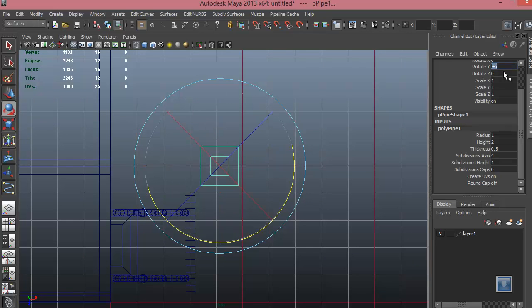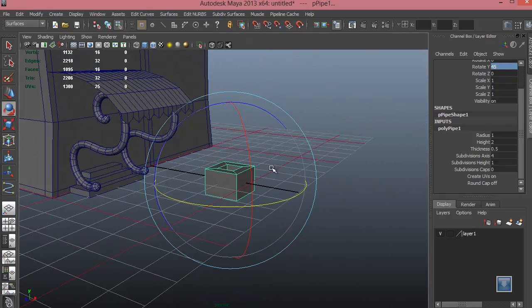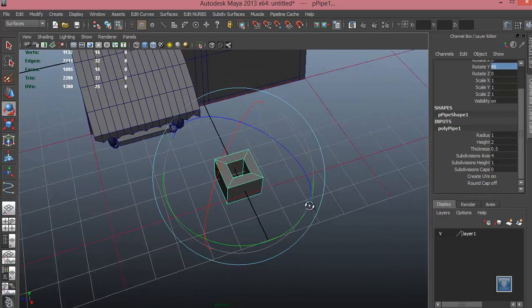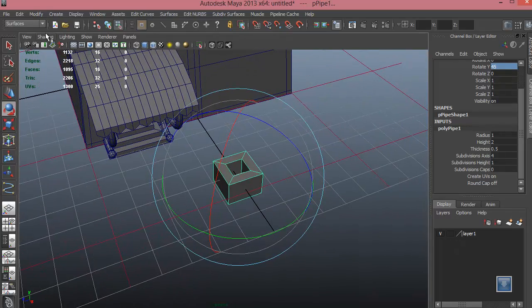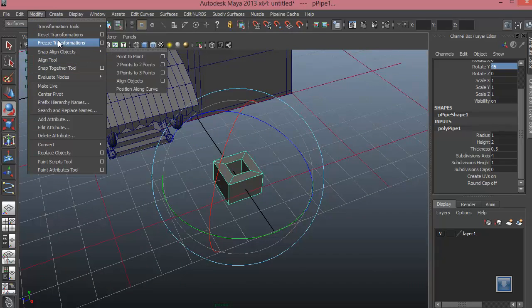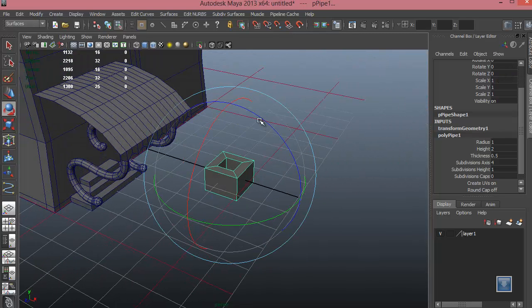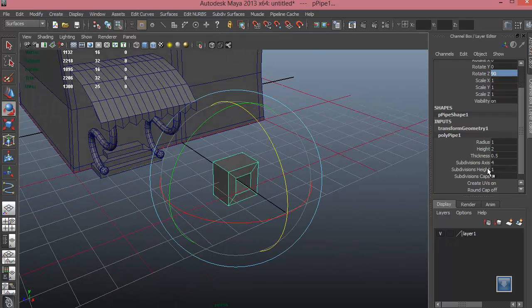Sorry, 45 degrees. Now when you do this, once you have rotated it to 45 degrees, it'll be hard for you to pull it up. That is because the gizmo is getting locked by the shape. So in order to reset this, we can go to modify and choose freeze transformation. You can see that here it shows 45 degrees. That 45 degrees will be reset to 0 degrees. So now we will be able to rotate it 90 degrees.